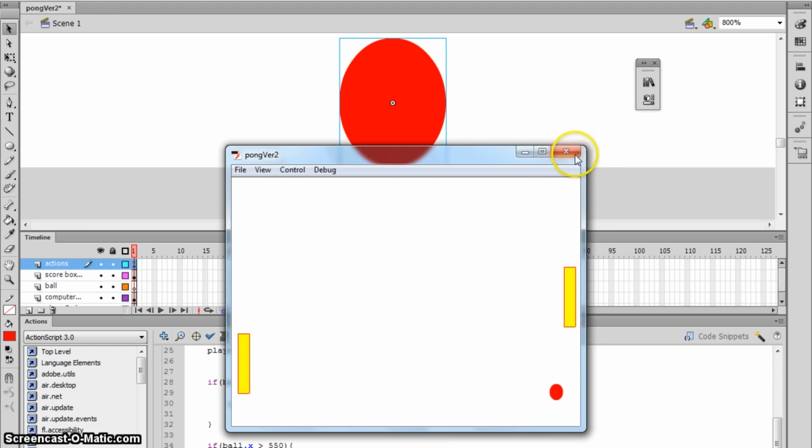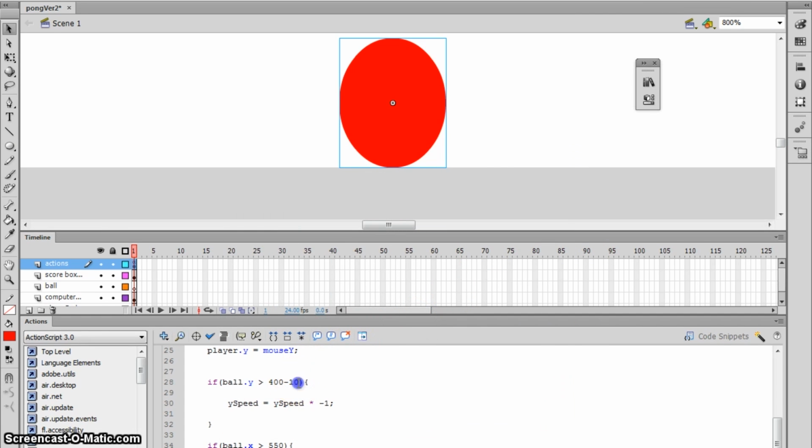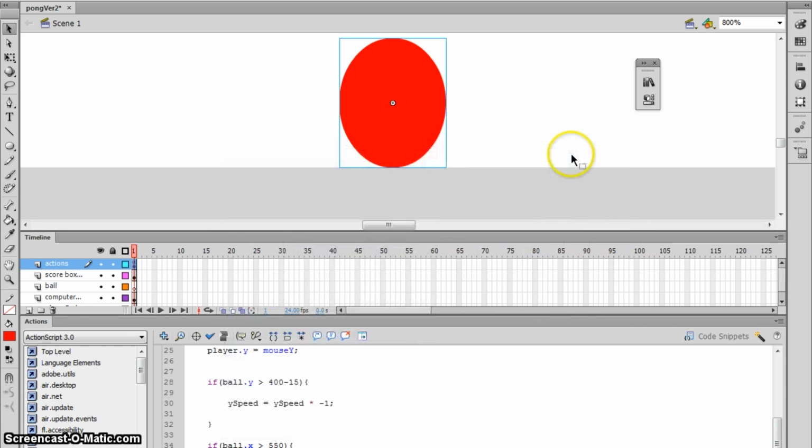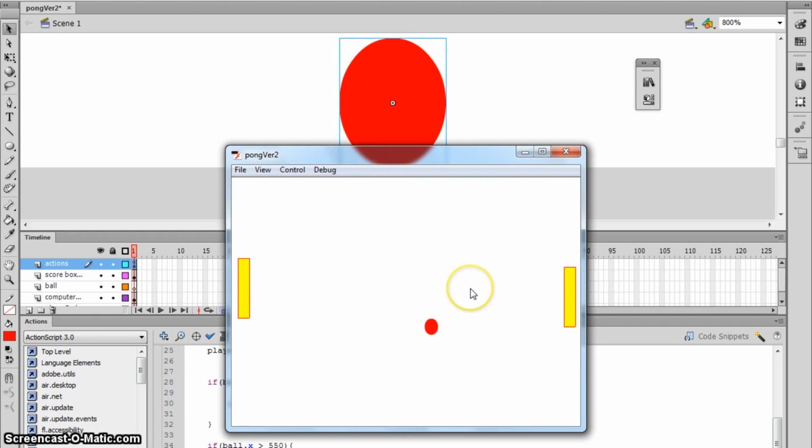Not bad. Still, some of it is disappearing. Let's say the height of the ball is 30 pixels. So half the height of the ball is 15. So let's change that to 15. Control-Enter. So there's 400. It's going to bounce when the Y of the ball is 385. It will bounce. Not bad. Watch that closely, it seems to bounce just before the edge, not on the edge.